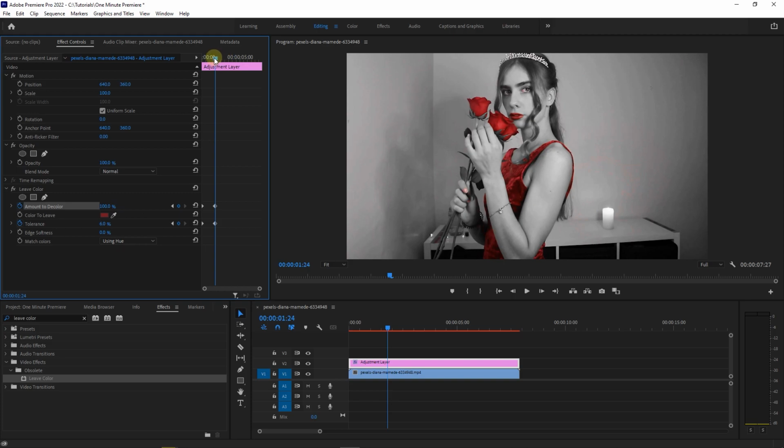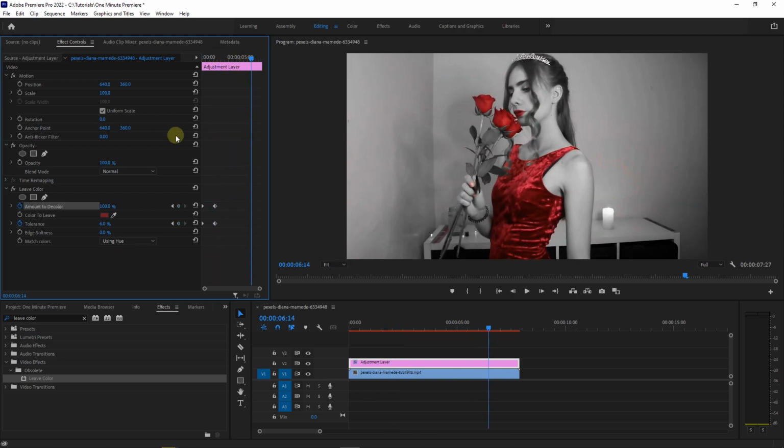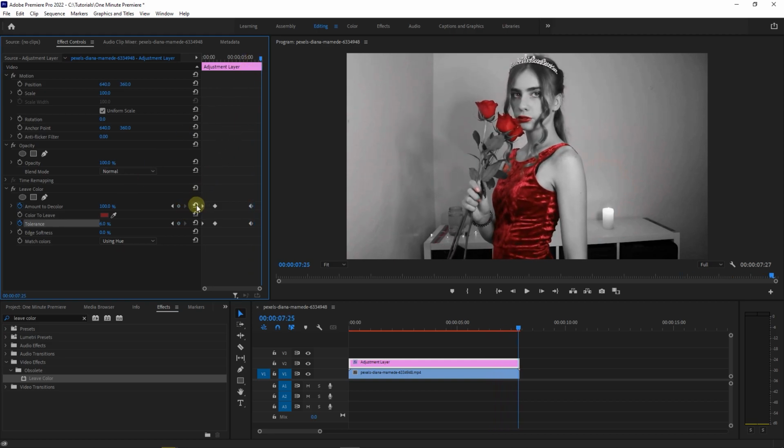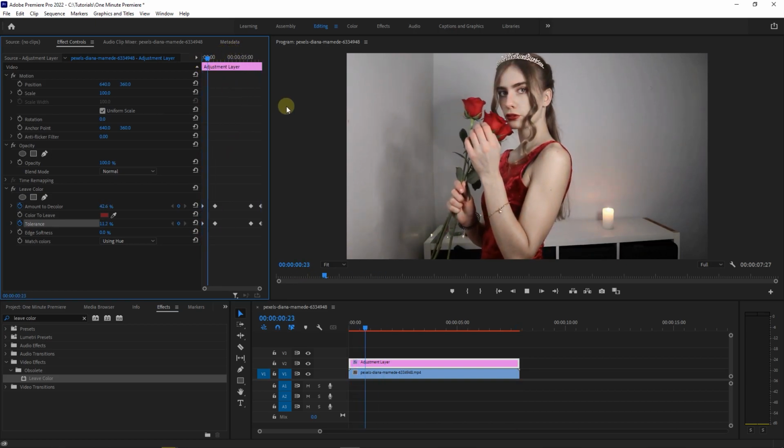Move the playhead to where you want to start coloring the video again and click on the circle buttons to create keyframes with current value. Then move the playhead a little forward and click on this button to reset the parameters. Now we have this nice transition.